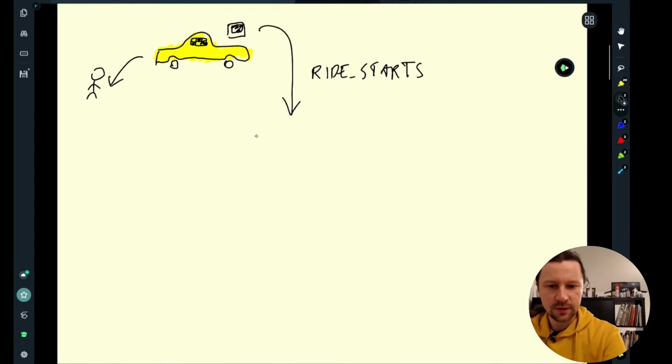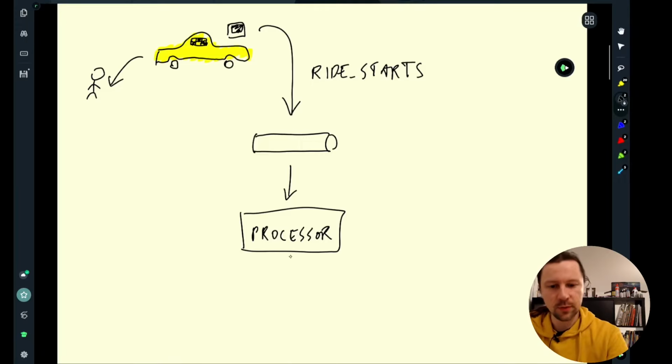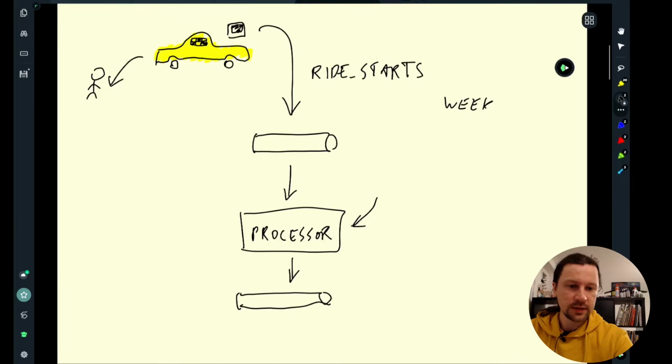And then this event is sent to a data stream, and then there is something that is processing data from this stream, like a processor. And then it puts the processed data to another data stream. This happens on the fly. So the moment I hop in a taxi, the device inside the taxi sends an event, and then this thing processes this event and puts the result somewhere in real time. So this week we will not talk about this. This is again week 6.